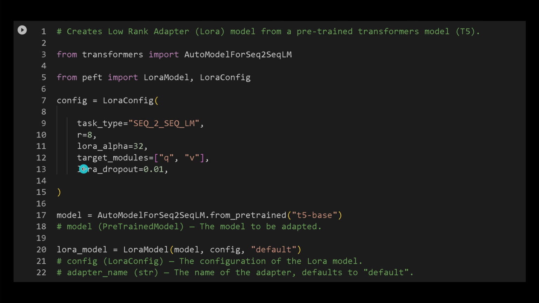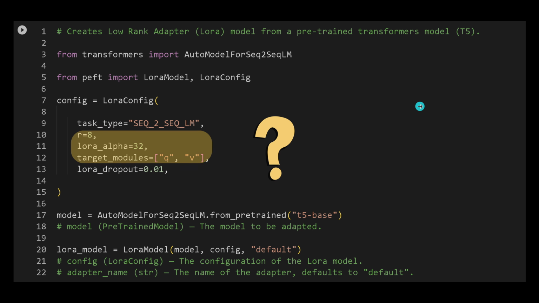And now look, now we have something that is really interesting. The target modules. And you might say, yeah, of course, those are the query tensors and here the value tensors. And this is it. Well, not at all. We are just scratching the surface. Now it gets really interesting. Have a look at this.